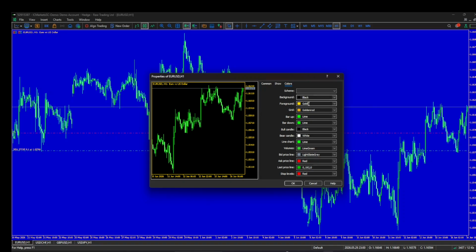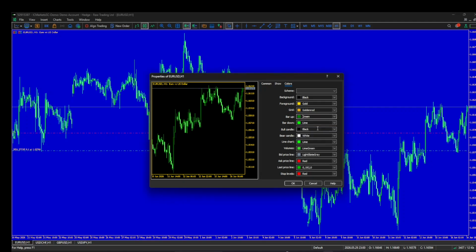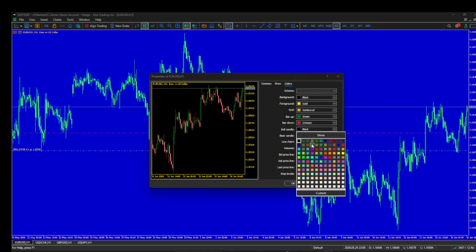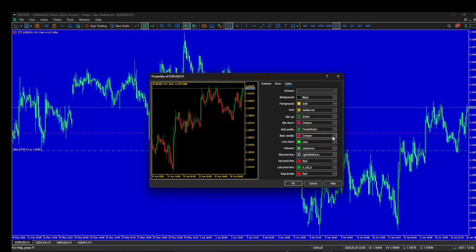So if you want to change them to gold, it will be gold having the black background and gold foreground, and the grid lines which are yellow or gold color. It's popular that the bars up or the bullish candlesticks are green, and you can convert them to green, and red for bearish candlesticks.